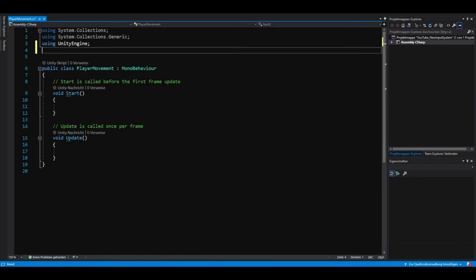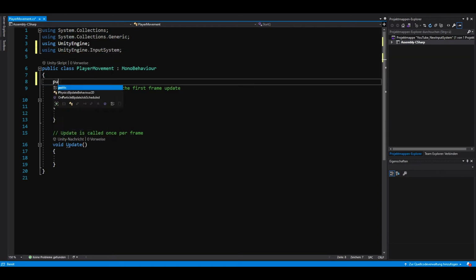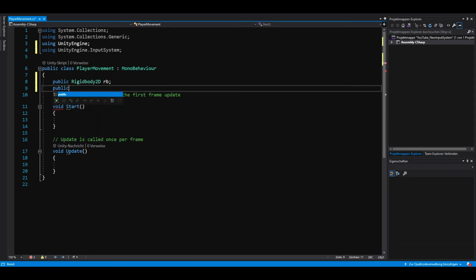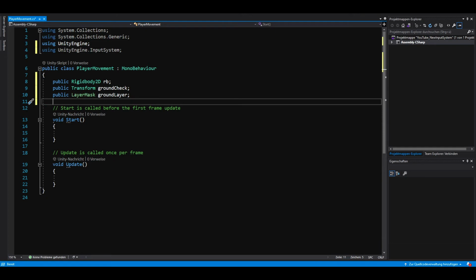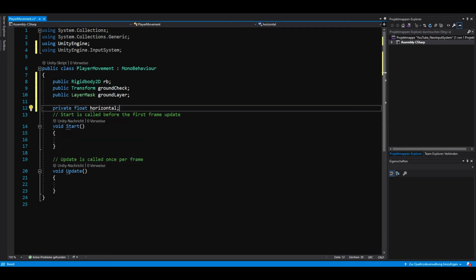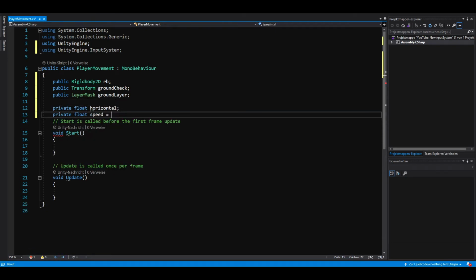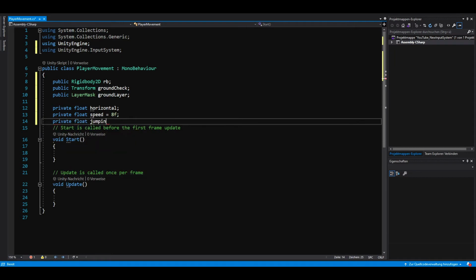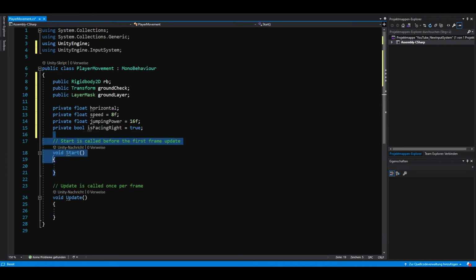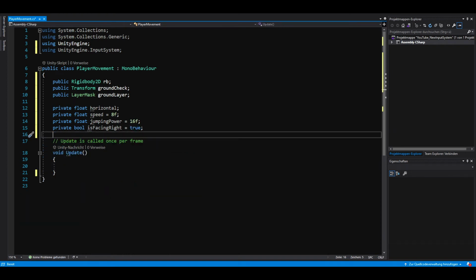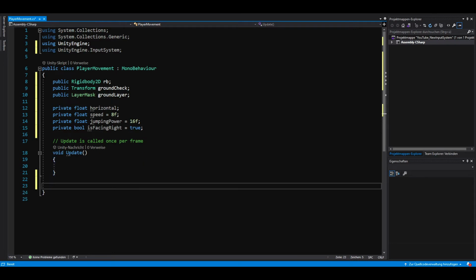To use the new input system, we need a using statement called UnityEngine.InputSystem. Then we need three public fields to reference the Rigidbody2D, the ground check and the layer mask we created earlier. We also need four private fields, a float for the horizontal input, a float for the speed, a float for the jumping power and a boolean that tells us in which direction our player is looking. If you ever created a player controller with the old input system, this should already look pretty familiar to you.